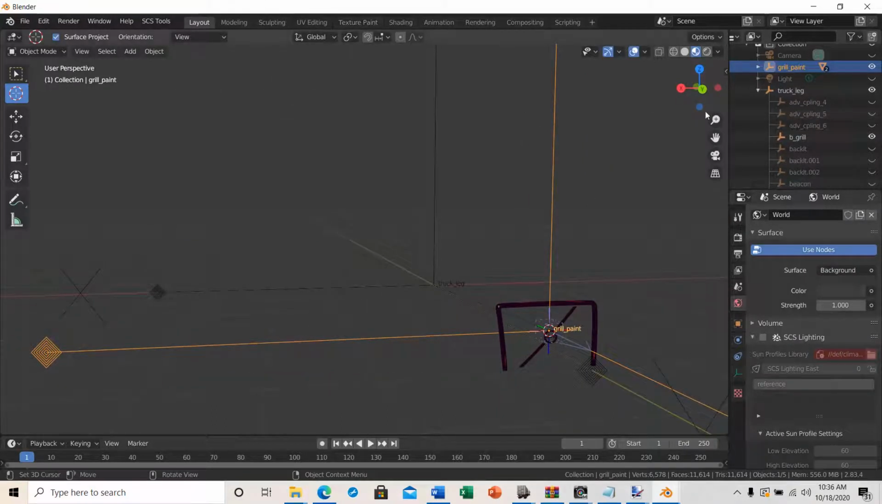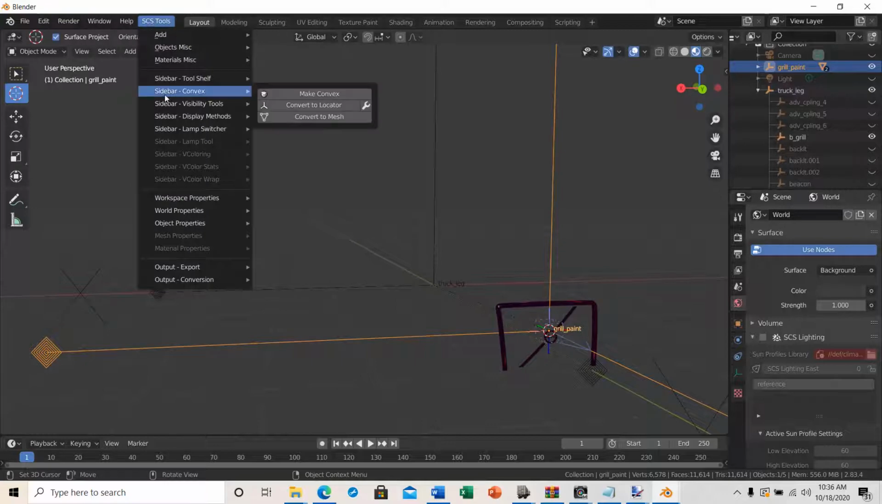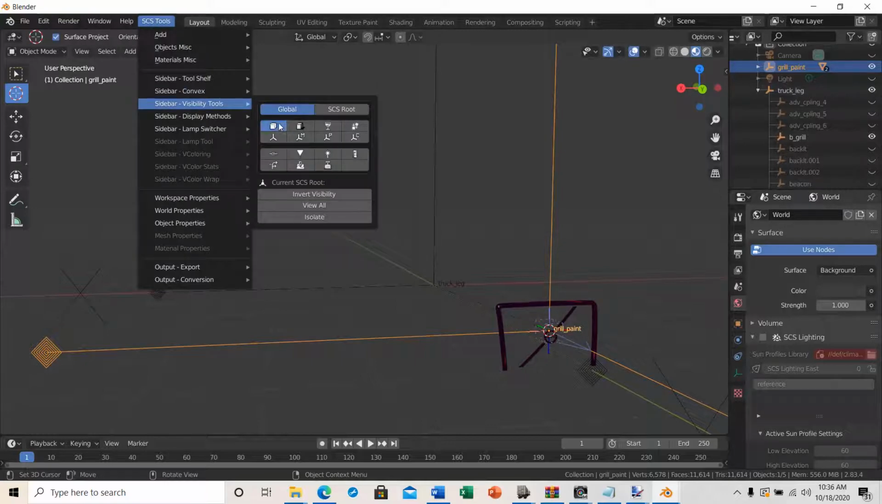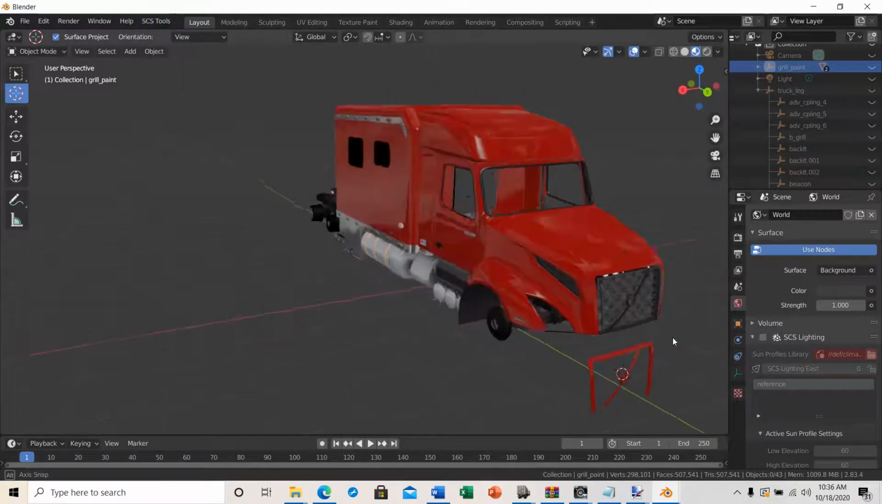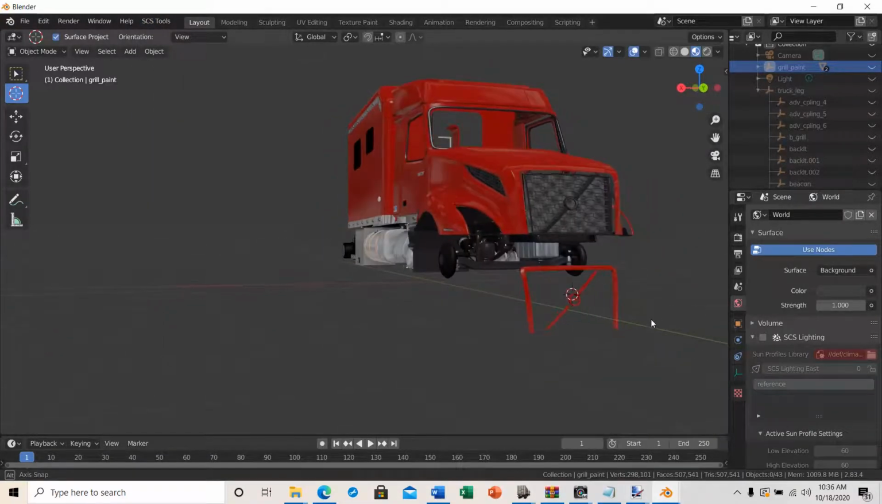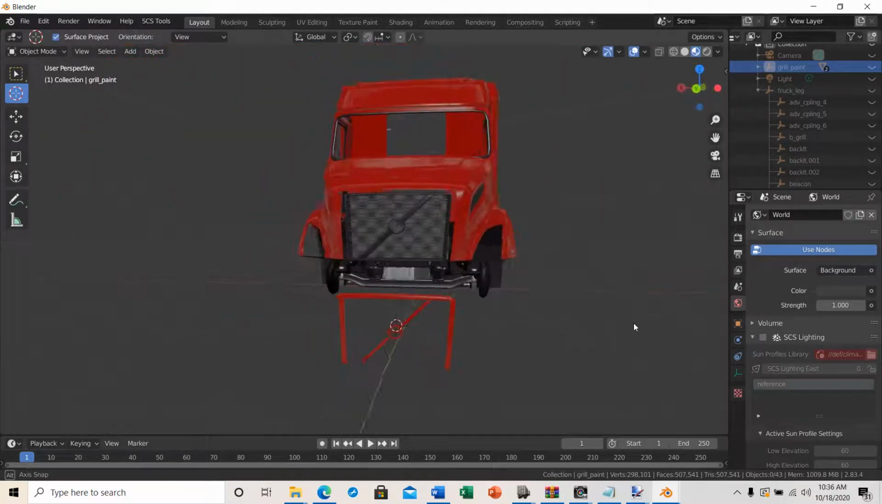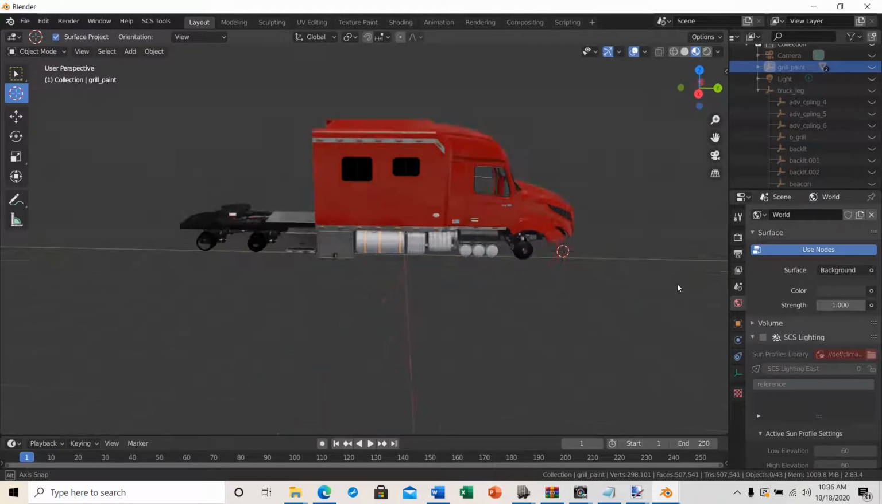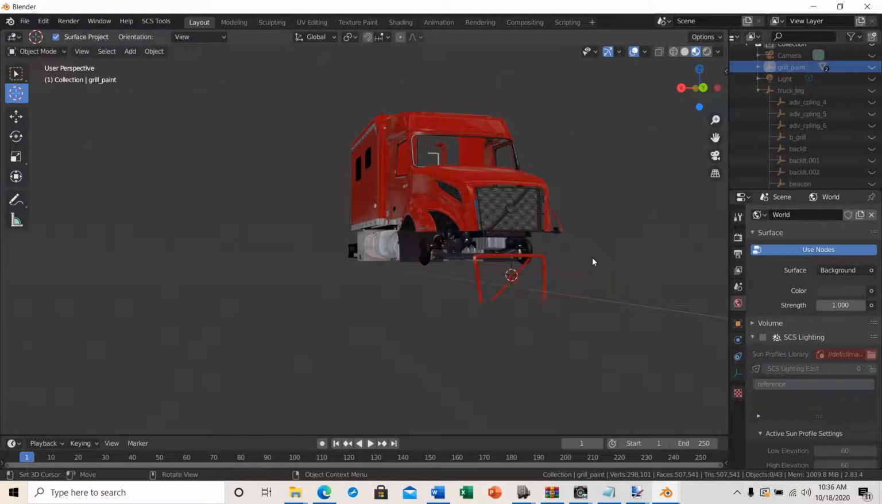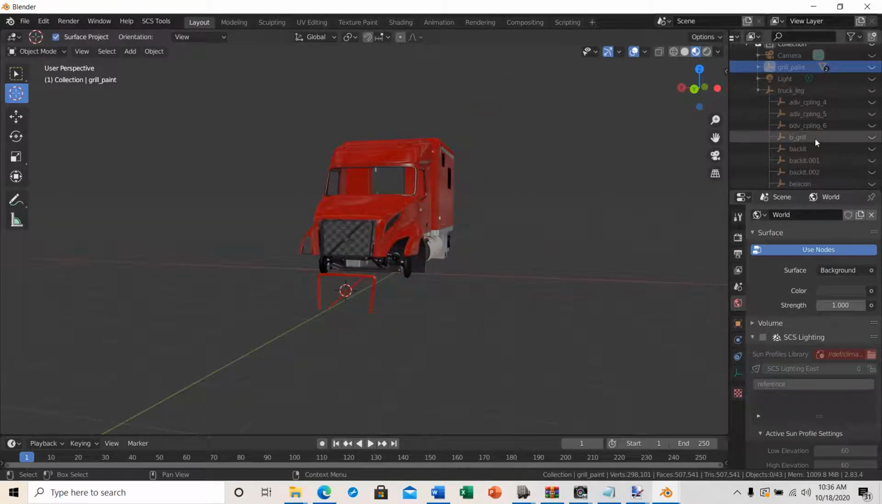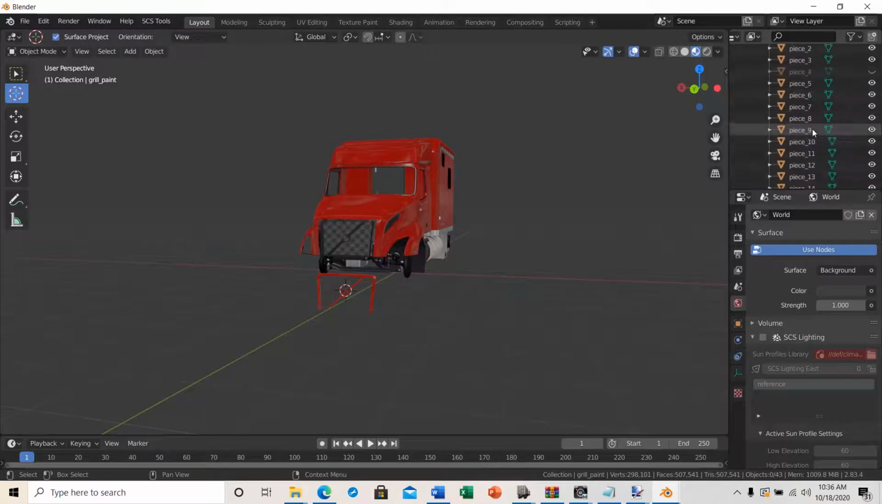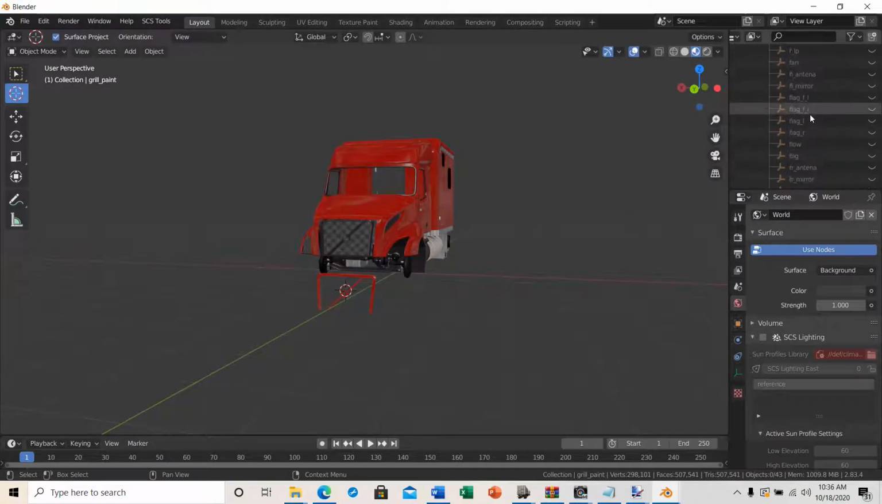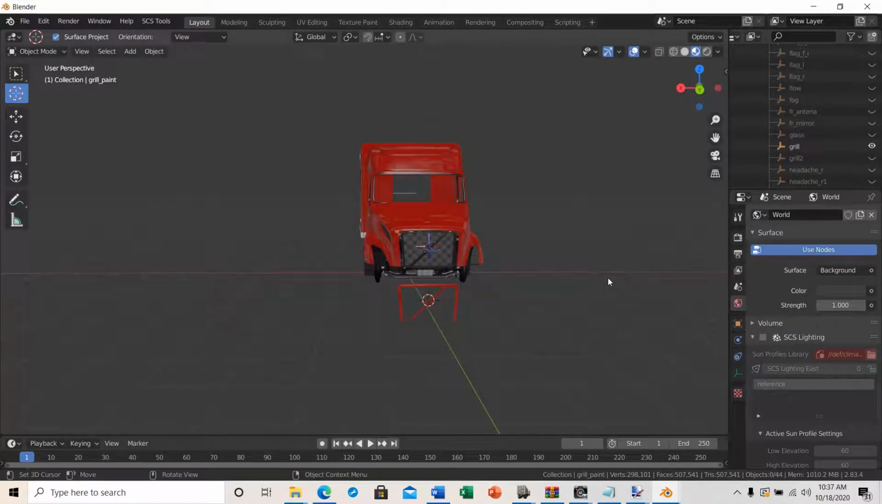So if we turn our truck on, we can see that our grill is not in the correct location. Which means that is the wrong locator. So there's a correct locator. I just had the wrong locator selected.